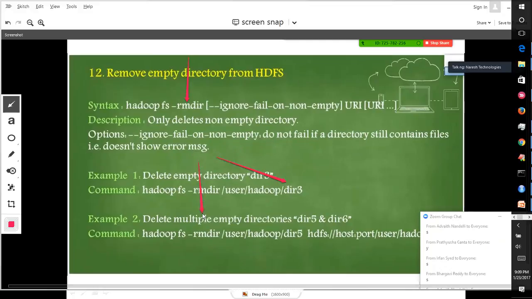Okay, delete multiple empty directories. We can also give dir5, dir6 like that. You can give the full path like that, or a relative path. We can delete multiple directories like that, guys.